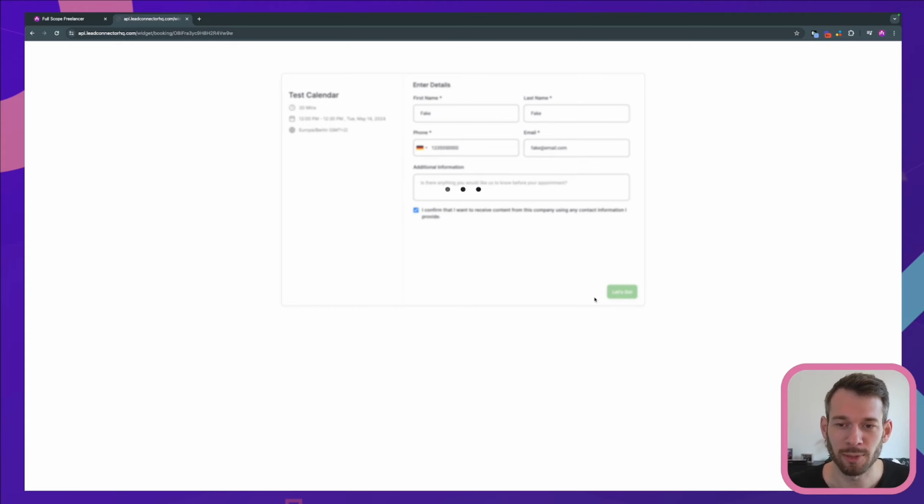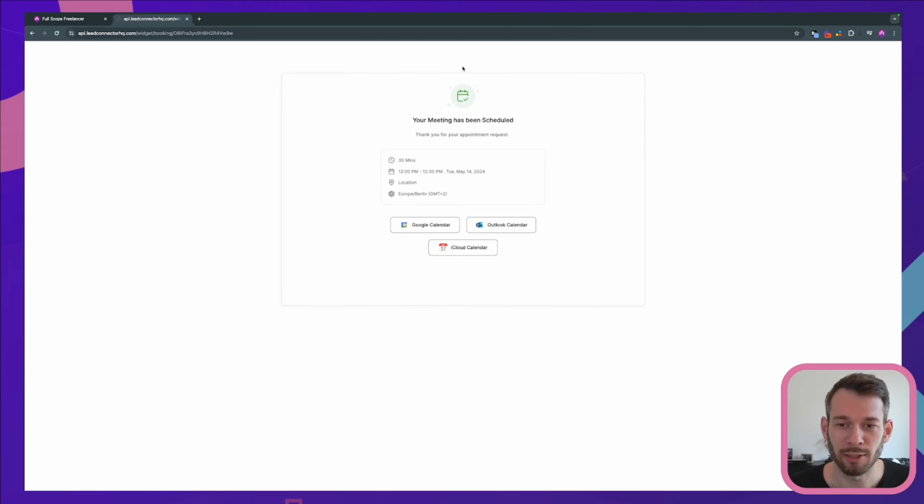So now if someone has sent in a booking in this calendar, then they'll get this confirmation page after they've filled out the form and clicked that button. And they will have the information for this call. And as you can see, it auto-generates these helpful buttons here to go ahead and add this meeting to their calendar. And since we checked that notification checkbox, they will also receive an email with all of this information as well.